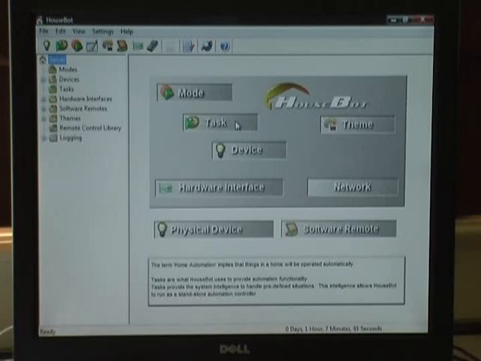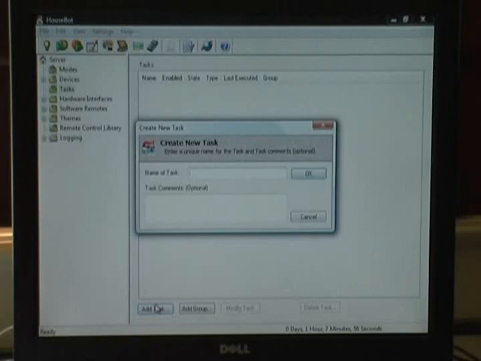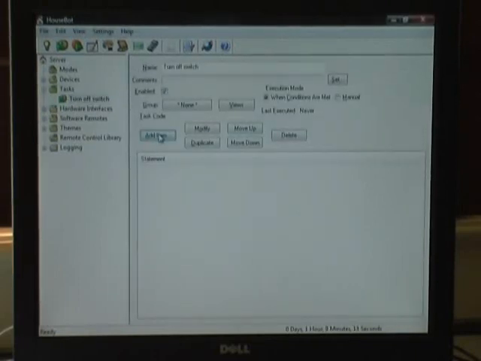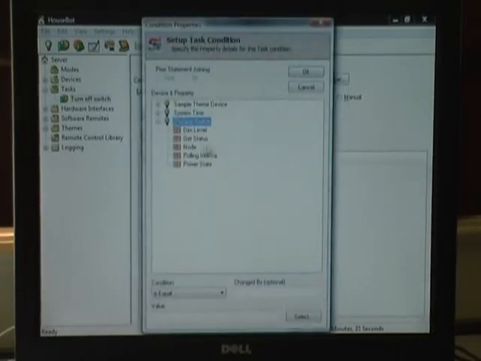So as a simple example, let's create a task that will detect that the switch has been turned on and turn it off after a short time. So I'll click on Tasks, Add Task. So the first thing I'm going to do here is add a condition. A condition is what HouseBot will watch for and wait for to happen in order to execute the task.